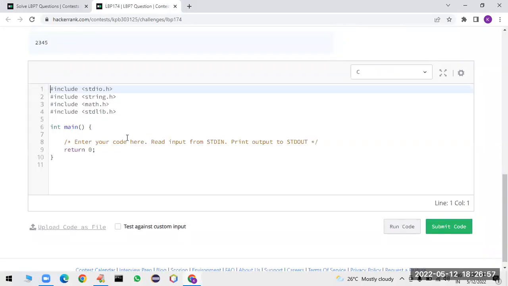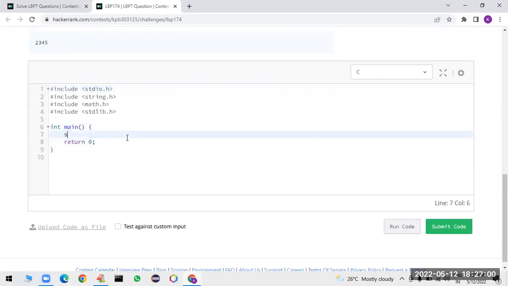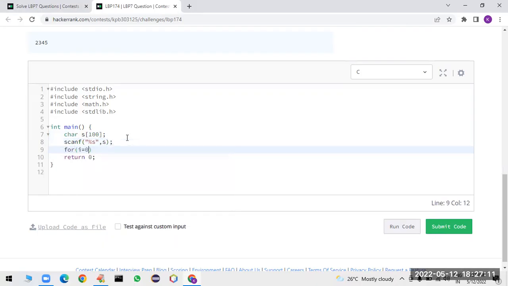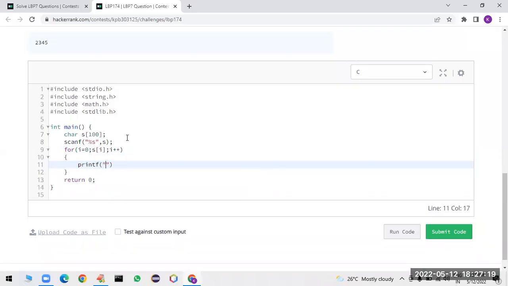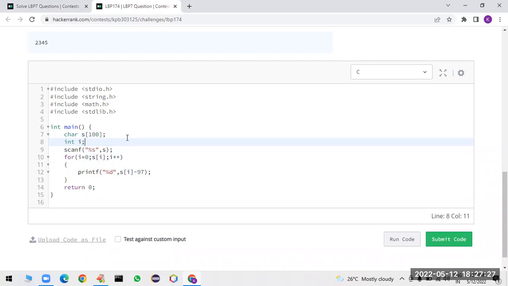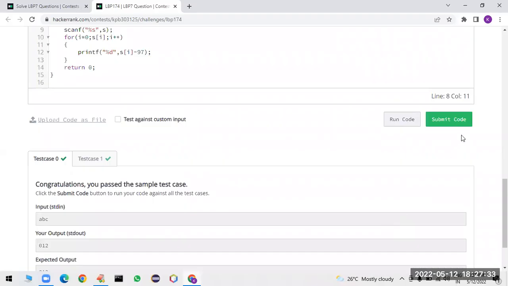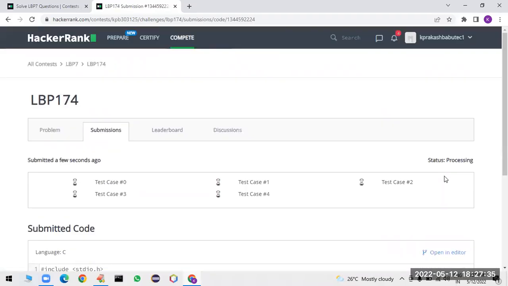So I'm taking the C language implementation. Let us declare a string first, s of 100 characters, then scanf percentage s comma s. Then for i is equal to 0, s of i, i plus plus. Then printf percentage d comma s of i minus 97. Let us declare the integer variable i. Now I am going to run the program. You can cross-check whether it is working or not. Yes, and submit the code.